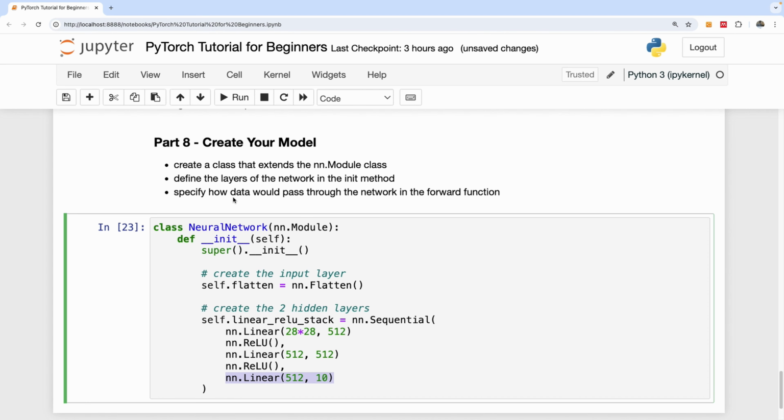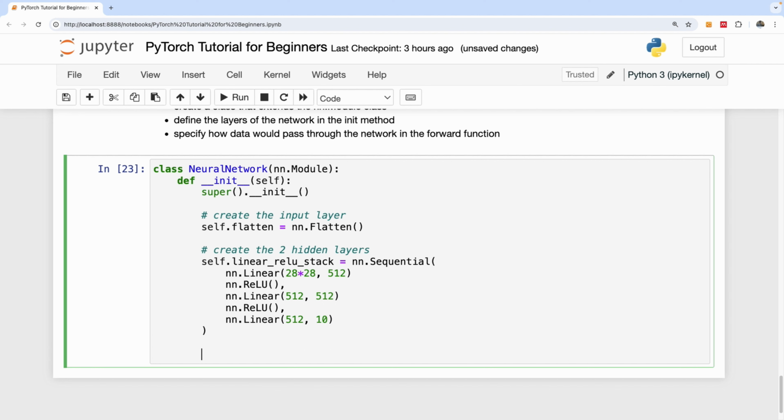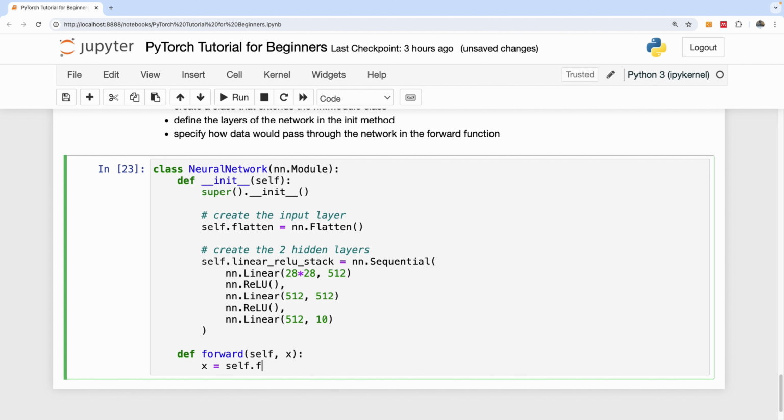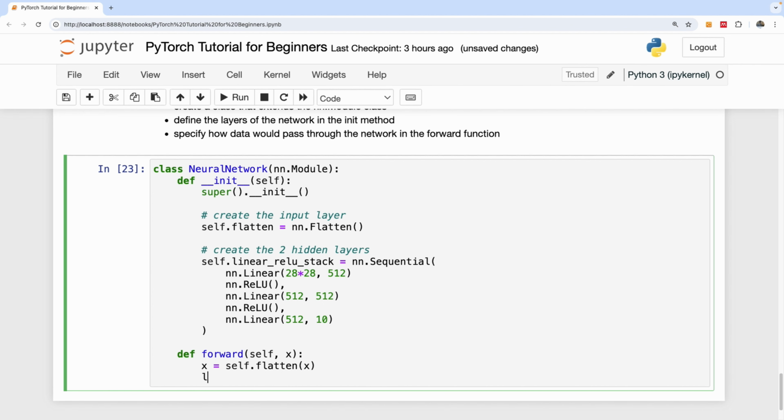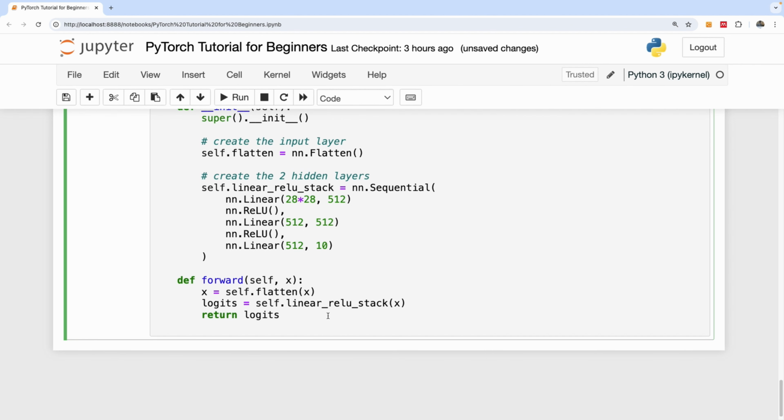Now we also need to specify how data will pass through this network in a function called the forward section. So let's define the forward function. I'm going to go one step back, define forward. x is equal to self.flatten, and we're going to specify x. So this is the output of this layer at this point. I'm going to say logits is equal to self.linear, and we are going to return the outputs. Okay, so this is basically it, and we've created our neural network.